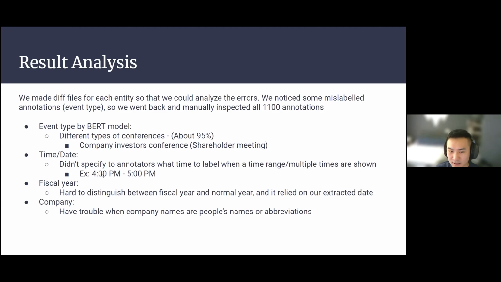So for example, if there's a range from 4 to 5 p.m. for the event, our model would predict 4 p.m. while some annotators would mark the end time. And for fiscal year, because we went with a rule-based approach, it's still hard for us to distinguish between fiscal year and the normal year. And for a company, our model has trouble when the company names are people names or abbreviations.